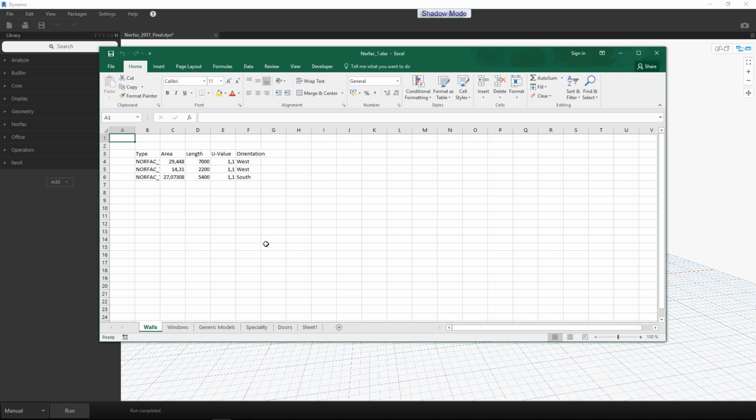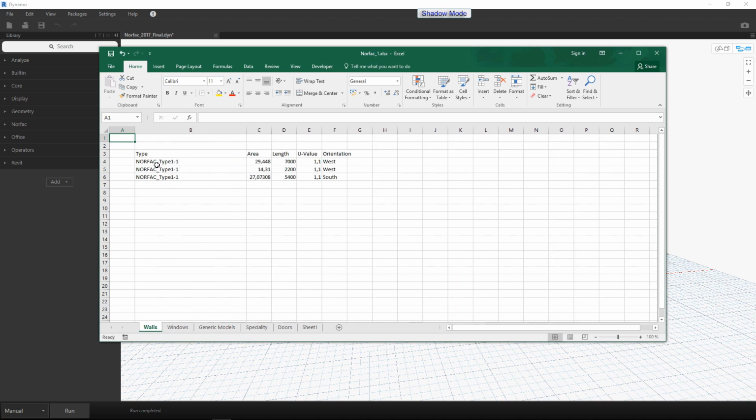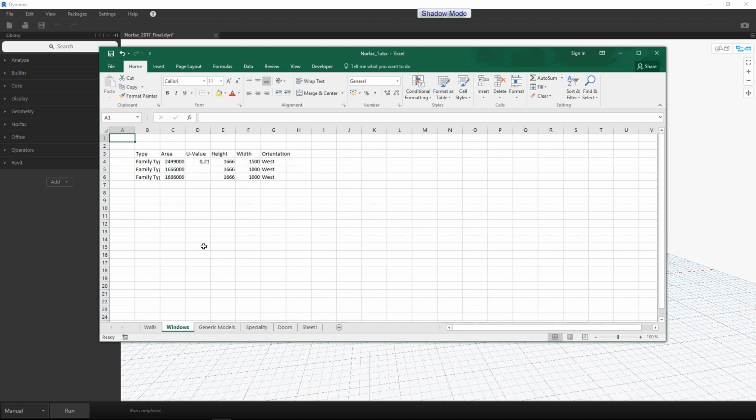And the spreadsheet, the final one, has been set up to tabs, using tabs for each part. Here we have the walls. There was 3 walls, and then some information. In this case, the information which were extracted was the area, the length, the U value, and the orientation in text. Windows, there were 3 windows.